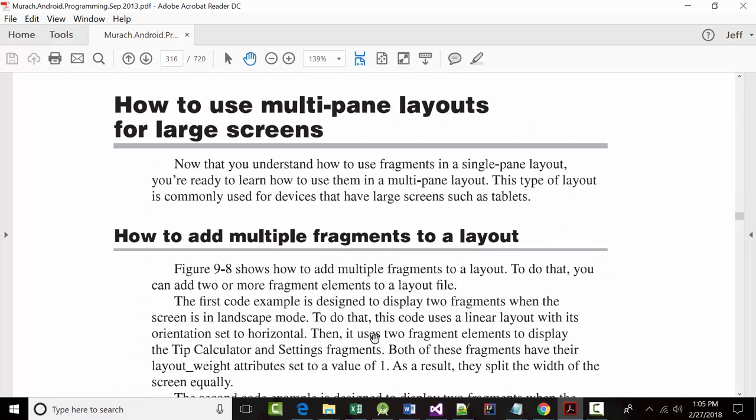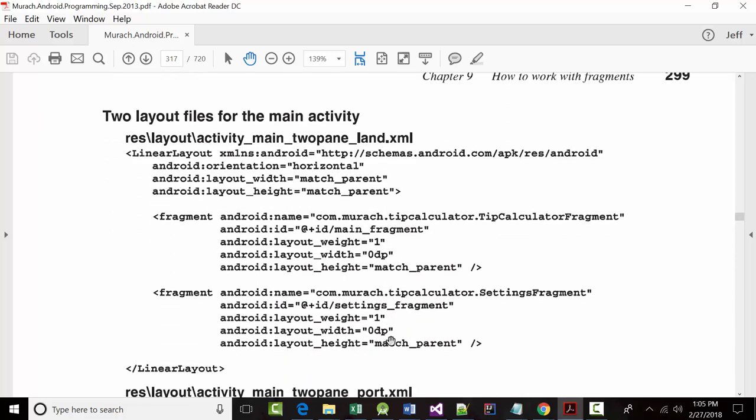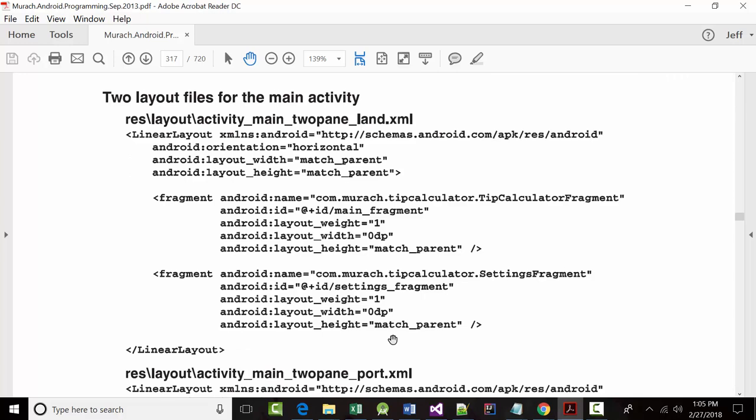Finally, they talk about multi-pane layouts for large screens. And again, my hope is that at the end of the semester, when you're up here presenting your apps in front of other people, whatever the app happens to be, you will run it both in portrait mode and in landscape mode, and that it'll look acceptable, as good as you could possibly make it look, in both modes. Now, I don't know if we have the ability here to plug a phone in and show it up there or not. I really don't know, but it would be nice to do that as well.